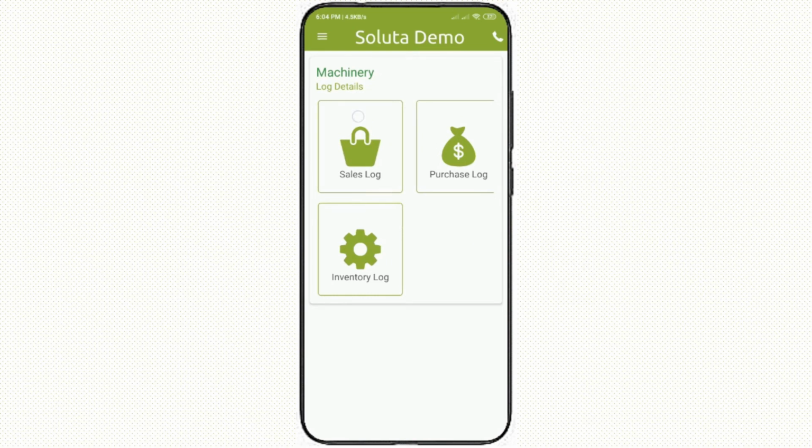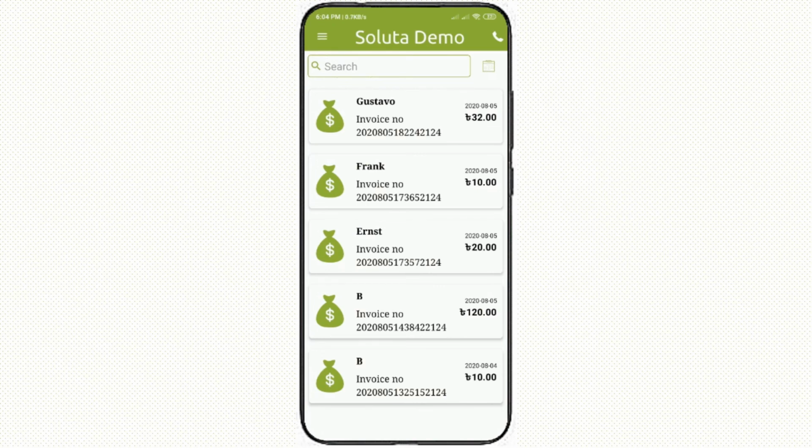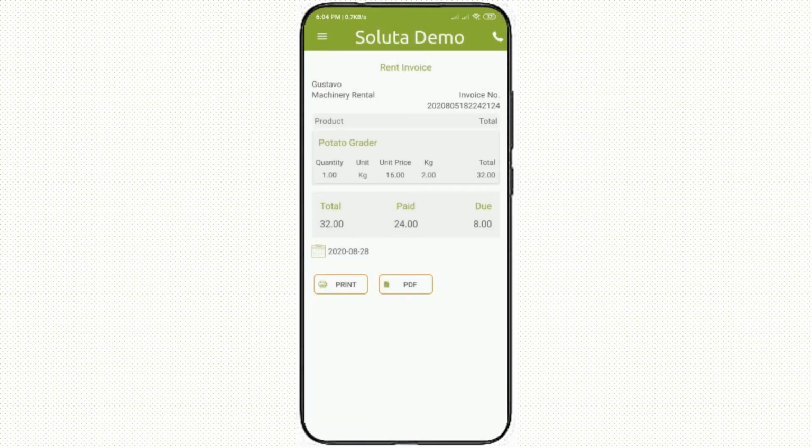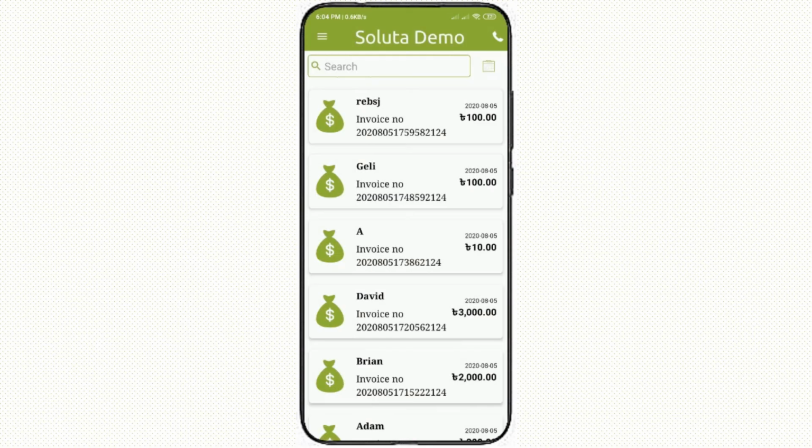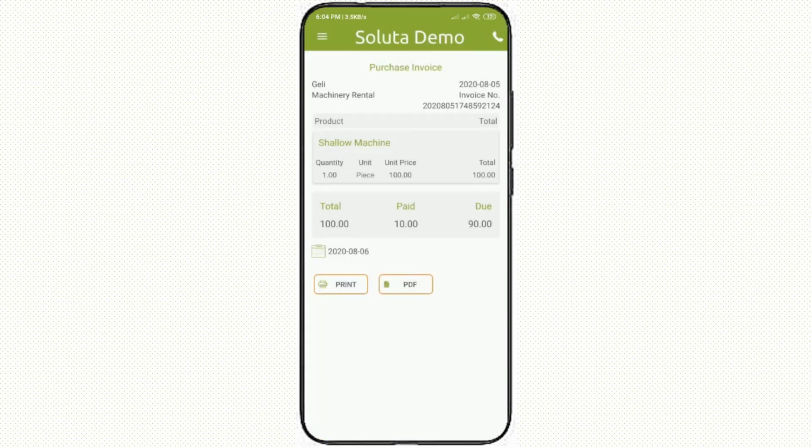Press Sales Log to view the list of your rents made, and tap on a specific transaction to view the detailed rent invoice. Similarly, press Purchase Log to view the list of your purchases of machinery, and tap on a specific transaction to view the detailed purchase invoice.